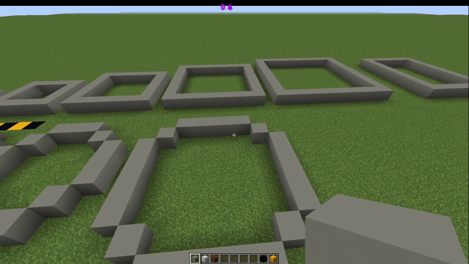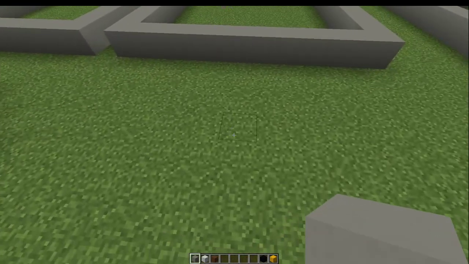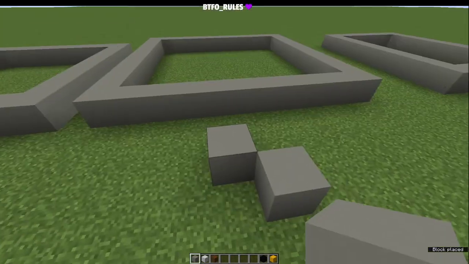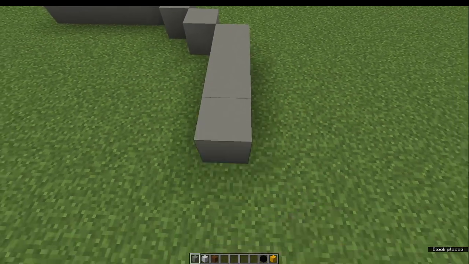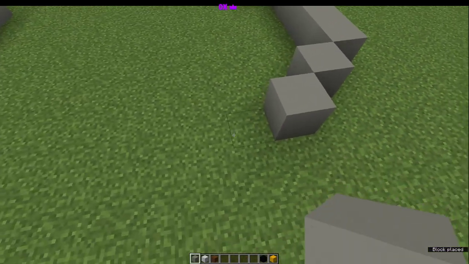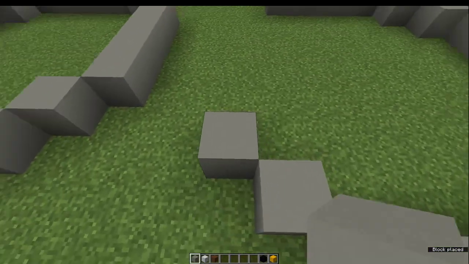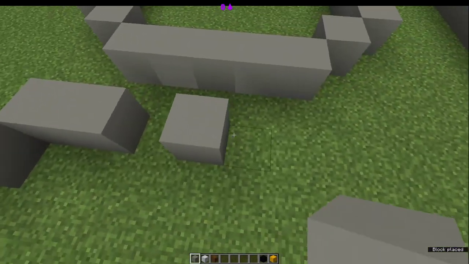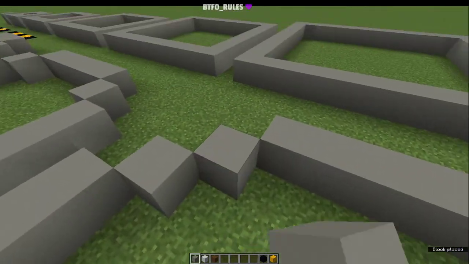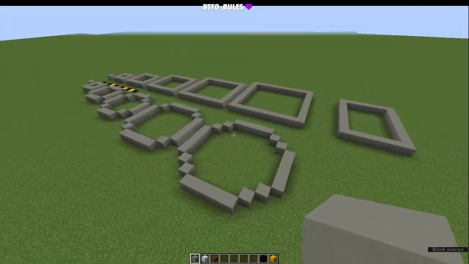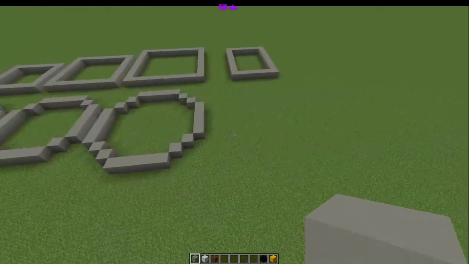But by creating these circles, we can do things like make towers. Or we can just create round buildings. All of which are kind of interesting. So you can see that there are some different shapes, and we can even do some crazy things with these.